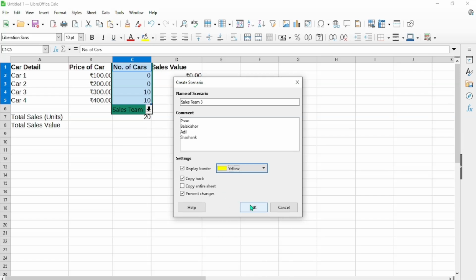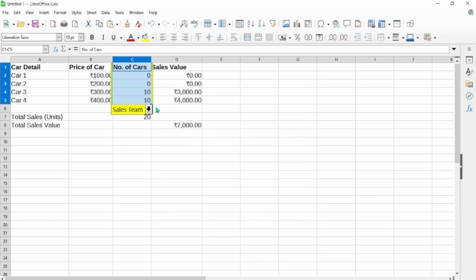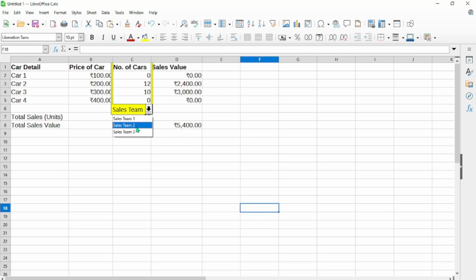The scenario name is Sales Team 3. Here I will change a few values, and the data in sales value automatically updated. As you can see, all the three scenarios are in the drop-down list. That's it. You have successfully created 3 scenarios.